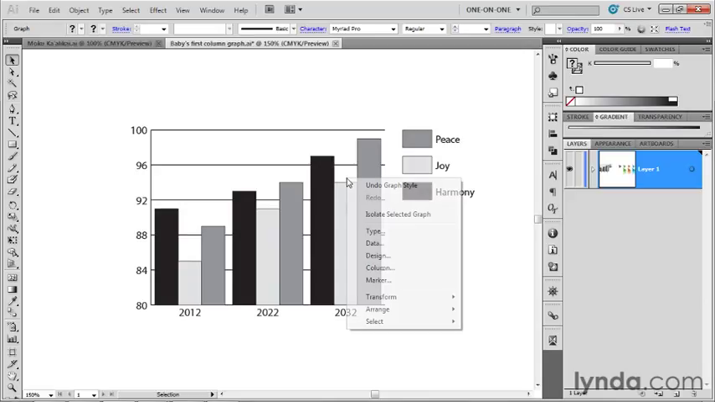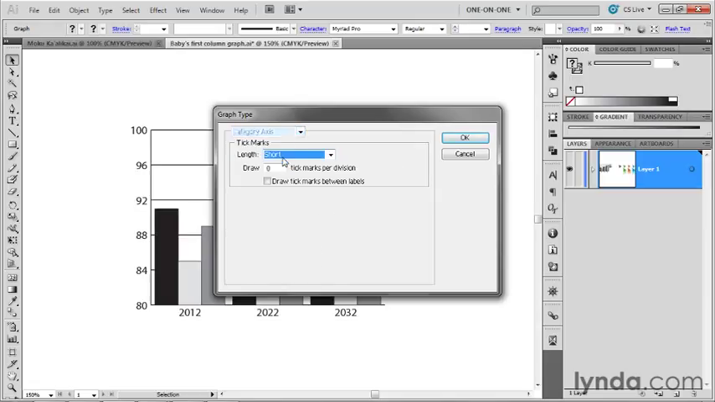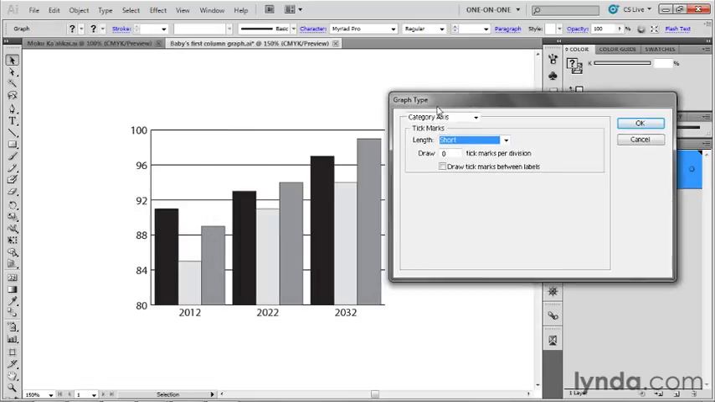All right, now I'm going to right-click, choose the type command. There's one more group of settings we can edit, and that's the options for the category axis. The category axis, by the way, is going to be the bottom axis in this chart. That is to say, the years. And right now we have short little tick marks that are located in the centers of the clusters. And so we can't see them. They're covered up by the bars. But you can move them if you want to.